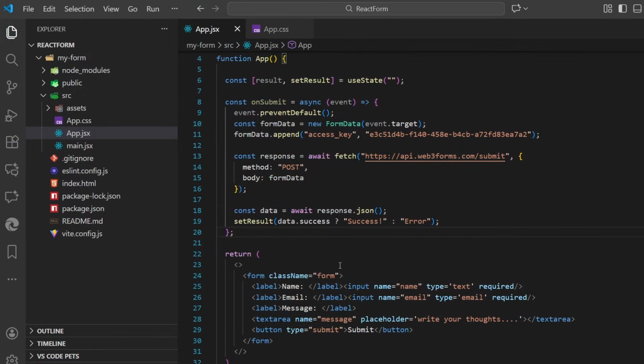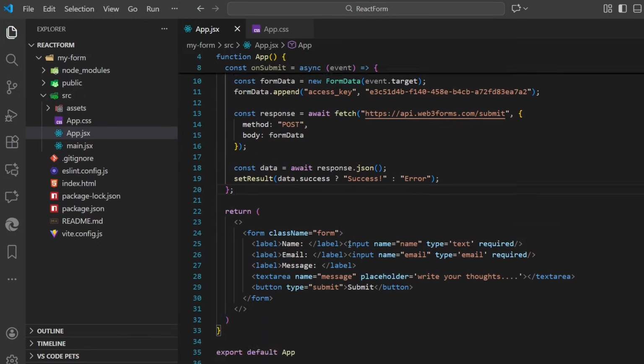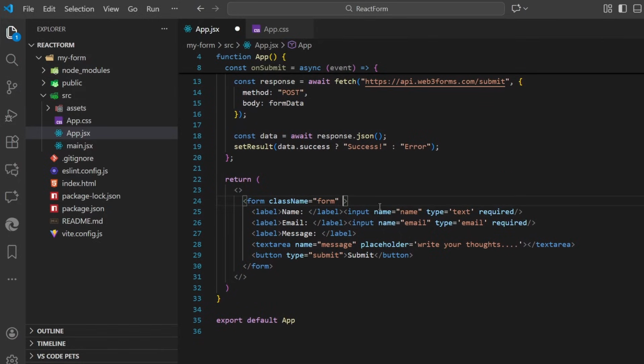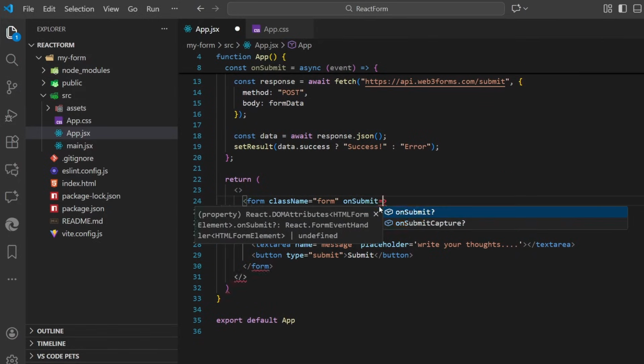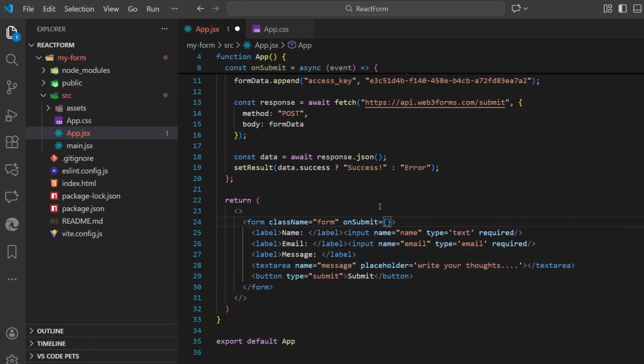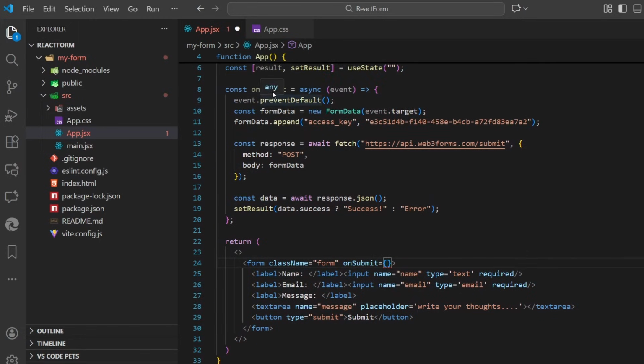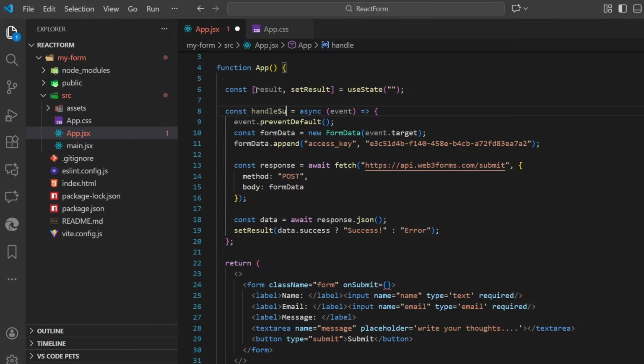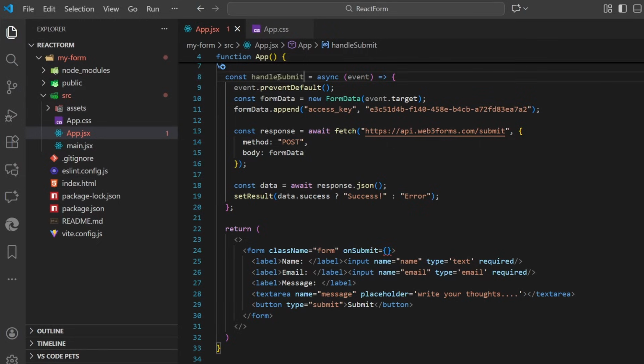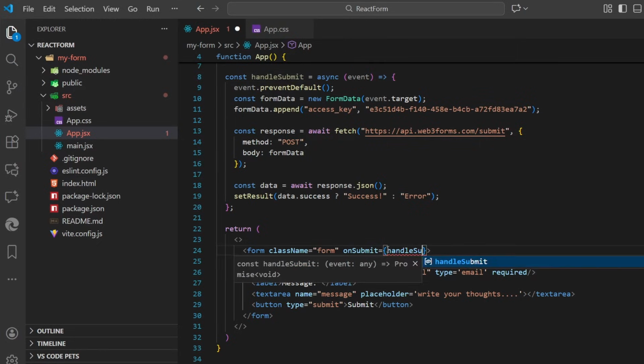Now let's adjust a few things. Inside my form element, I want to go up here and say onSubmit like this. And I will give it the handler, which is the onSubmit function. Just to not get confused with it, I will name it handleSubmit, like this, just to not confuse this function and the attribute. So right here, I'm going to say handleSubmit.